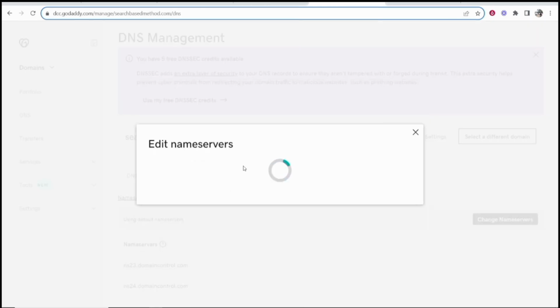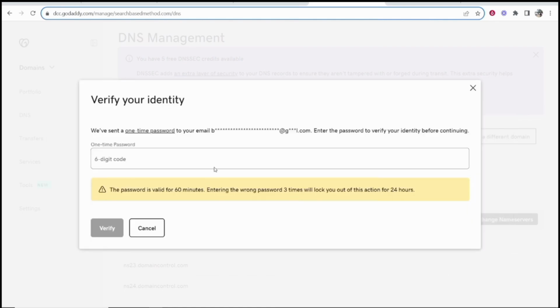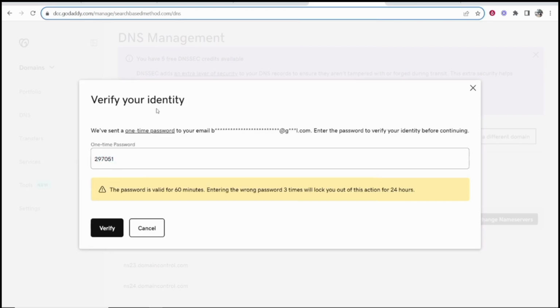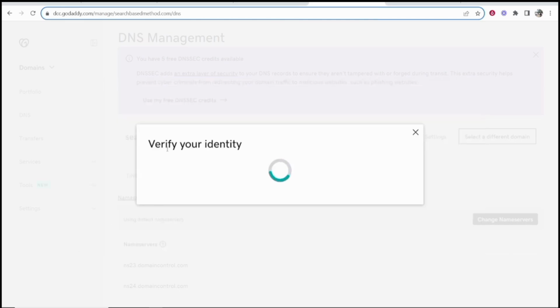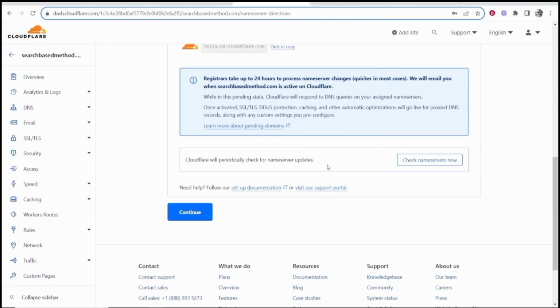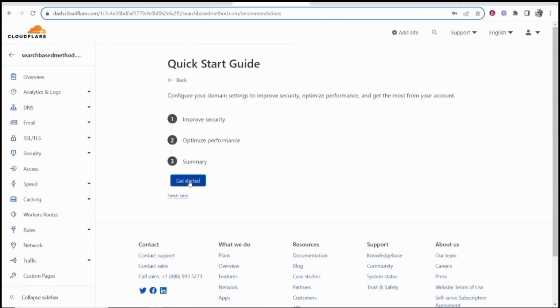And then once it's saved, all you have to do is just wait and then confirm and verify. And then from here, a code will show up in your email, so it will just email you. After that, you just have to click on verified once you input the code. And then once you're done with that, success, your request is in progress. So you just have to wait, most likely 24 hours, to verify.